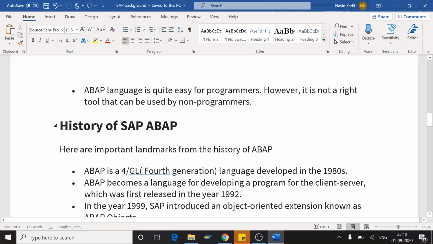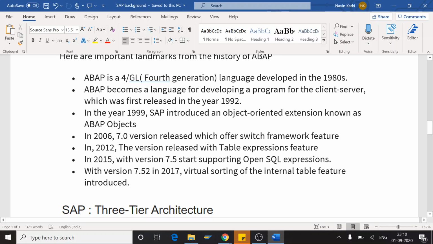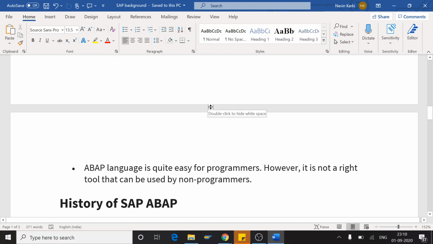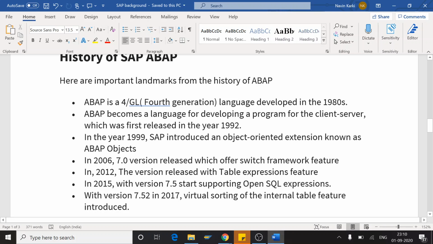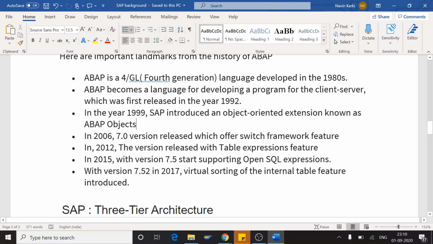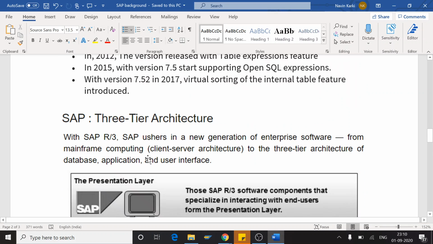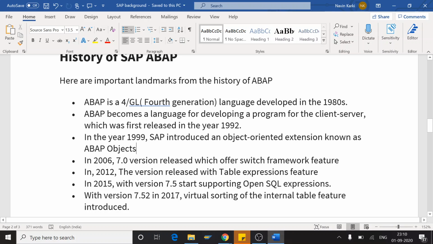I've already explained the history of SAP software. Likewise, ABAP also went through a lot of evolution over these years. In the 1980s, it was developed as a fourth generation language. Then it gradually evolved. ABAP Objects came in the year 1999. Then OpenSQL expressions came in 2015. So all these were the evolution of SAP ABAP.